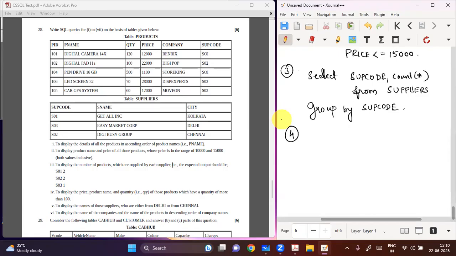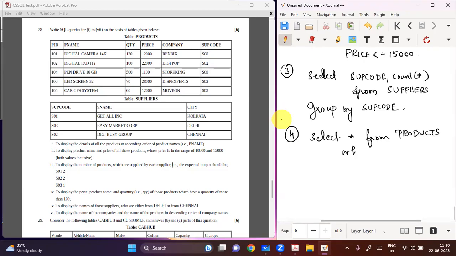To display the price, product name, this is a very easy question. Quantity more than. Yeah. So quantity is already there. So price, product name, and quantity, everything is in the products table. So select whatever they have given from products. No need to join also, where quantity is greater than 100.